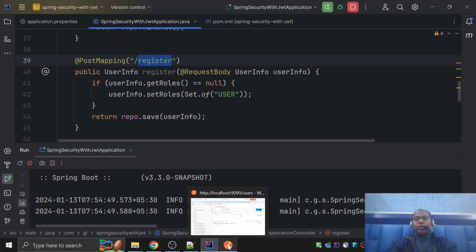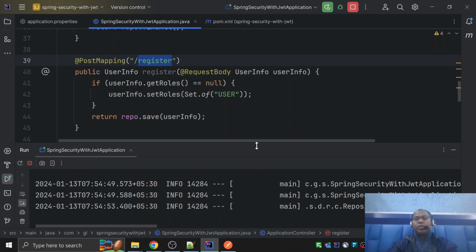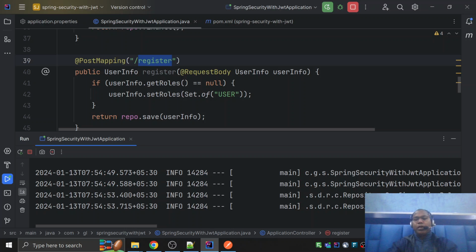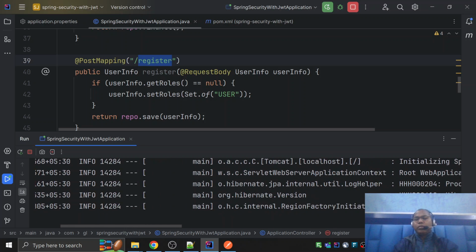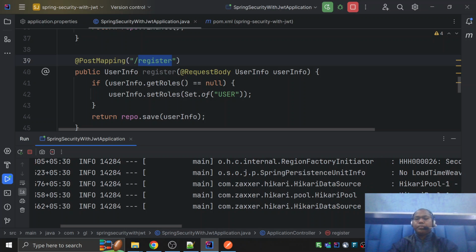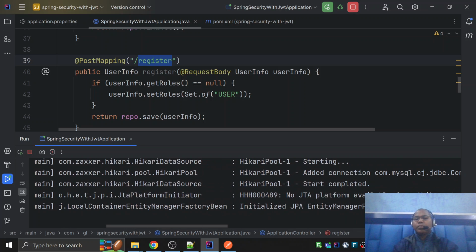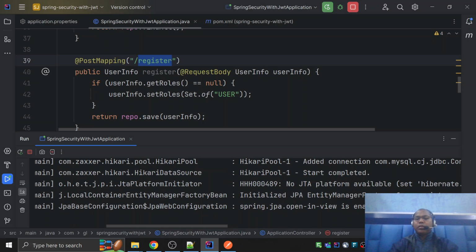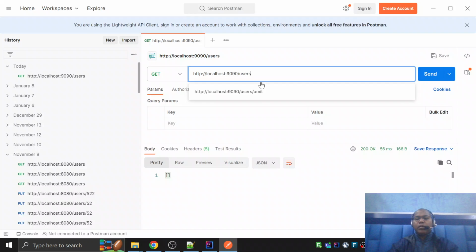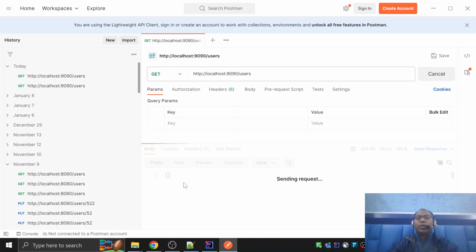And let's test. Here by default it should be started. Yes, application default started, and go here, and if you just hit, we are not getting any data.